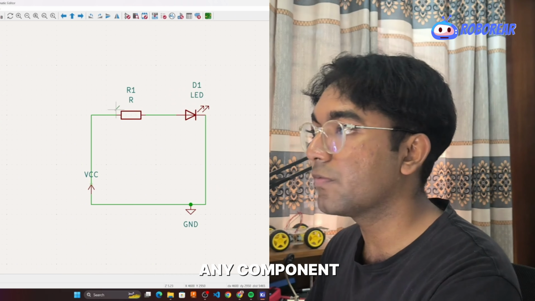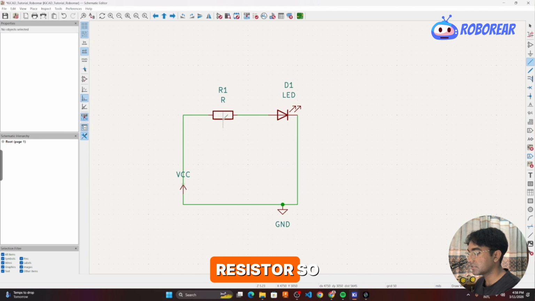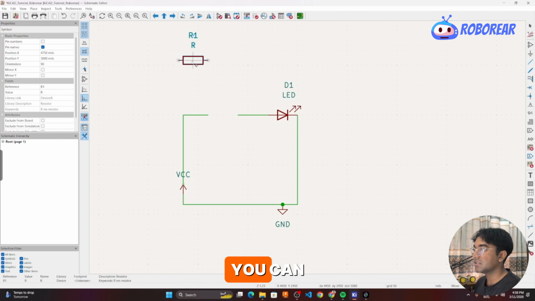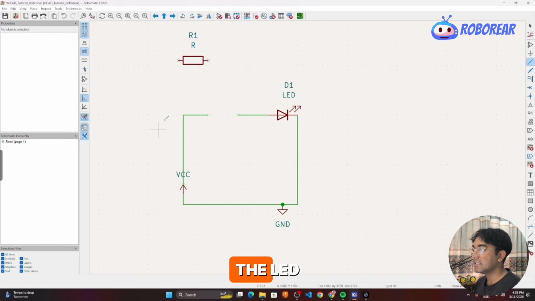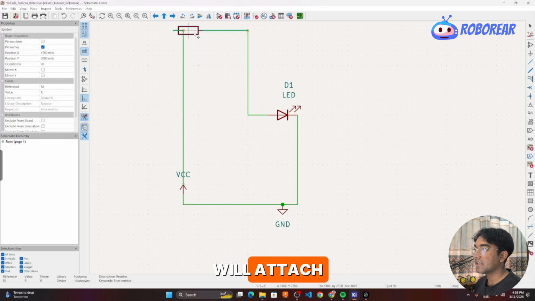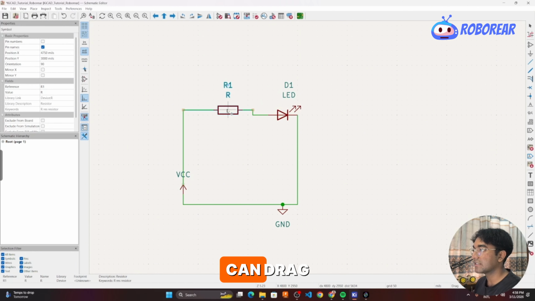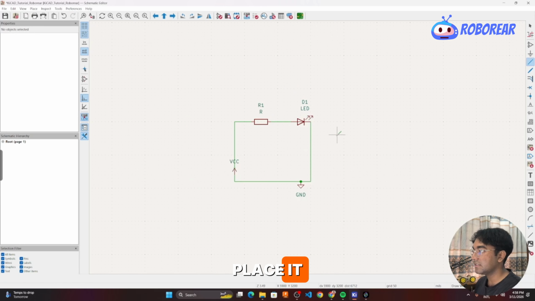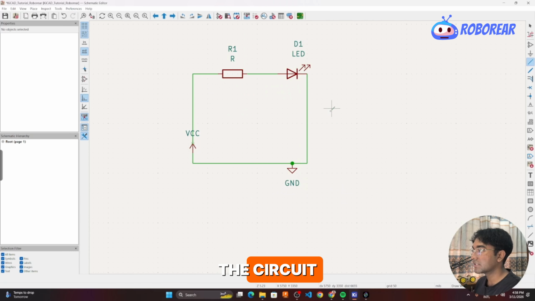You can move any component like the resistor, so just change it. You can move it, but see, the LED is detached from the circuit. If you don't want to detach it, just drag it. You just press D and it will attach to the wires and you can drag it anywhere in the circuit. So just place it, and now the circuit is complete.